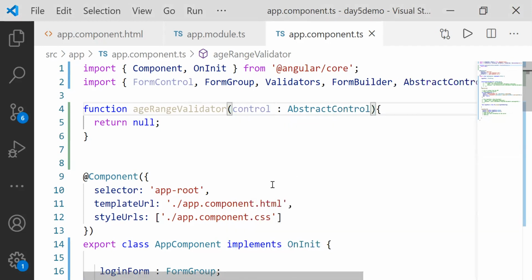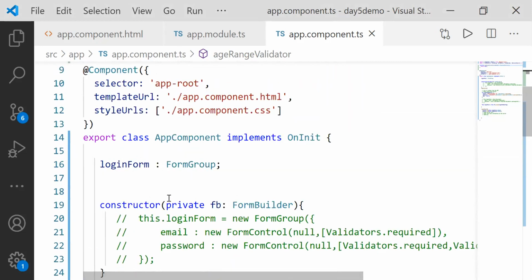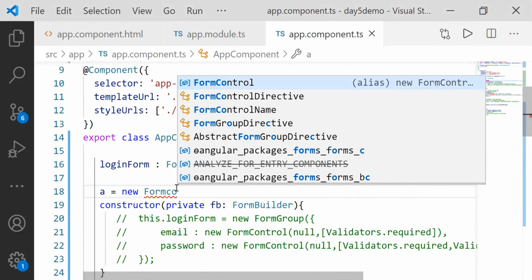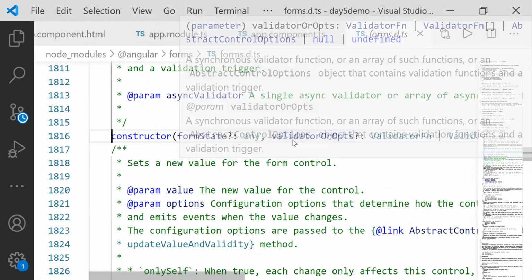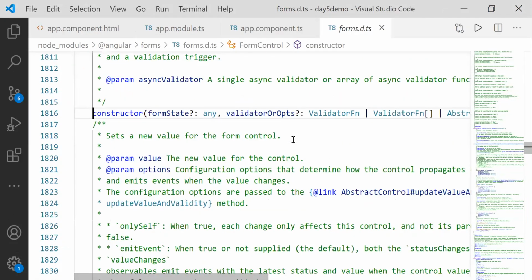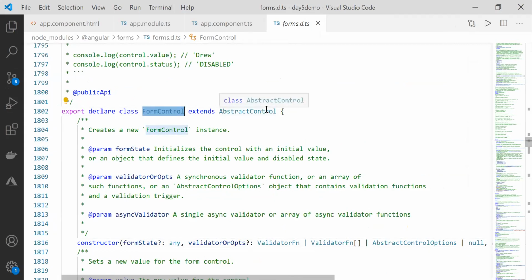So now if you look at any control like this FormControl, if you go to the definition of FormControl here, let's say a equal to new FormControl. And if I go to the definition of FormControl, okay, so here I am in the FormControl, and you see that FormControl extends AbstractControl.